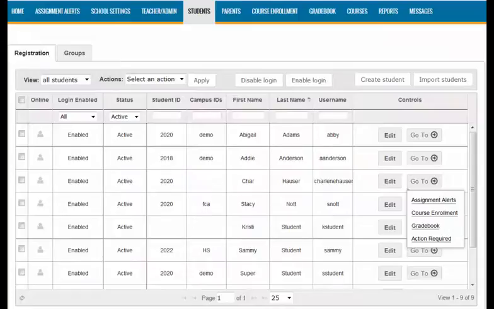The last thing we'll take a look at is the shortcut that was mentioned earlier. It's called the Go To button. It's there to make it easier for you to navigate the site. Here's how it works. We'll start here in the Students tab, where you'll see the Go To button next to each student.